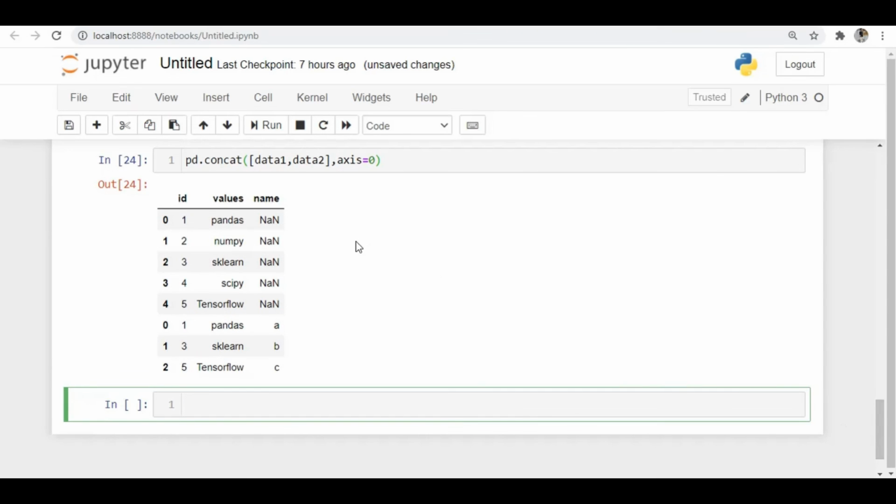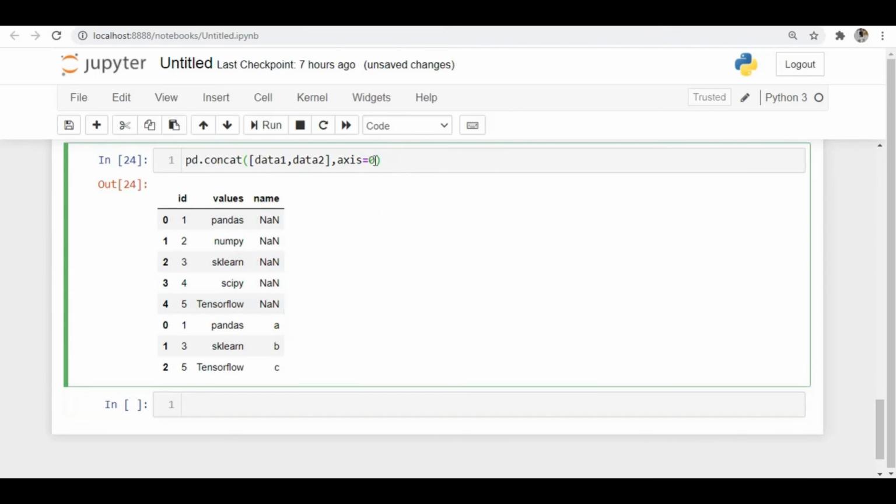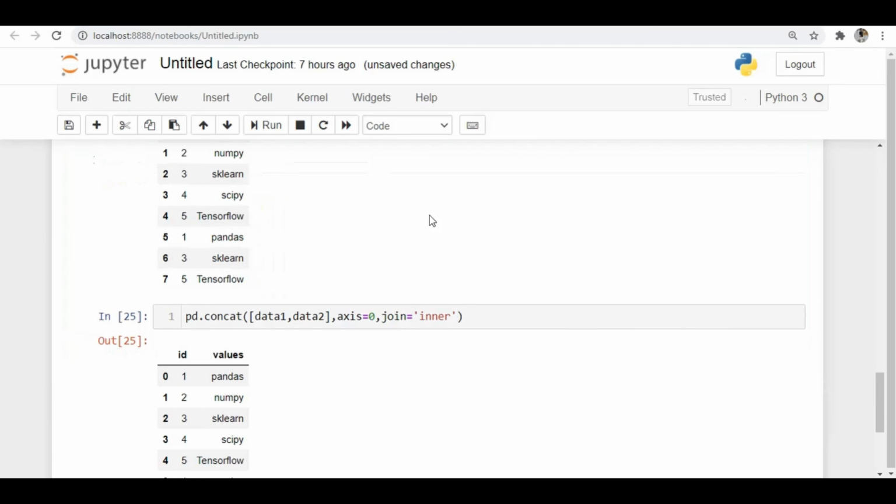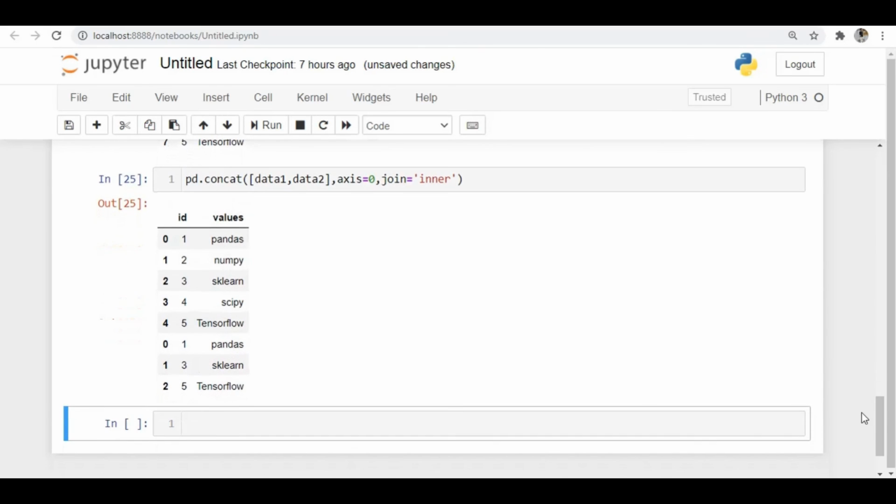If you give enter, you can see it gave NaN values for the columns, when we didn't use any parameters, just the defaults. It concatenated the two data frames and gave the remaining values as null values for the first data frame, right? Here I will mention join equal to inner. If I give enter, you can see it concatenated only two columns. The data frame 1 doesn't contain the name column, so that's the reason it eliminated that column. That's the use of this join, right?